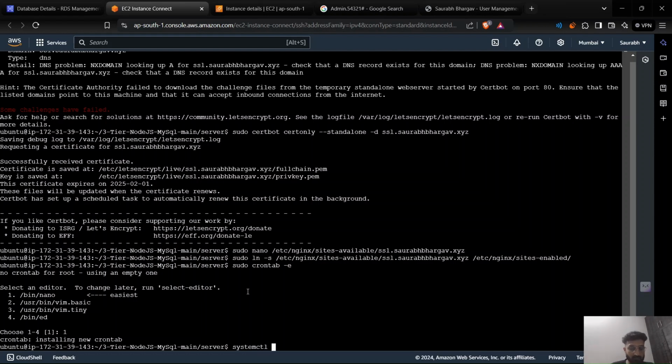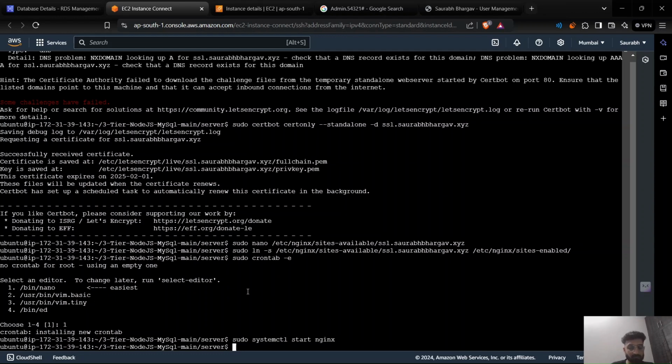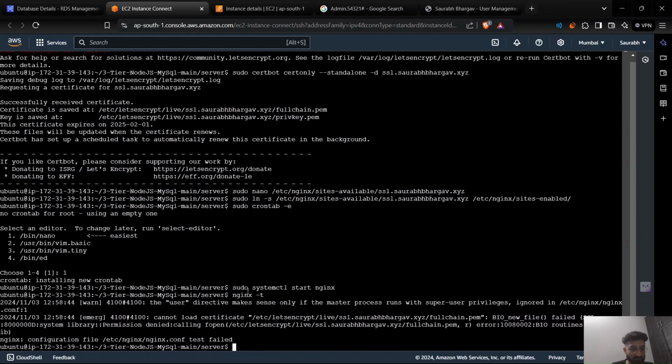Okay, perfect. So now we will run systemctl start nginx. Let's use sudo. Now we will run nginx -t to test the configuration. Okay, the new file failed. There's an error with the ssl file for bhargav.xyz fullchain. Okay, let's go to this location. I will try to troubleshoot this error.